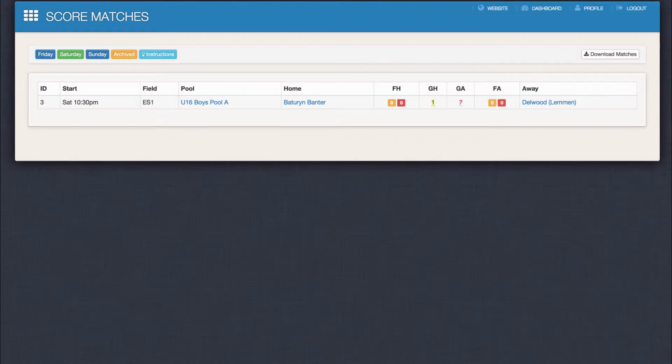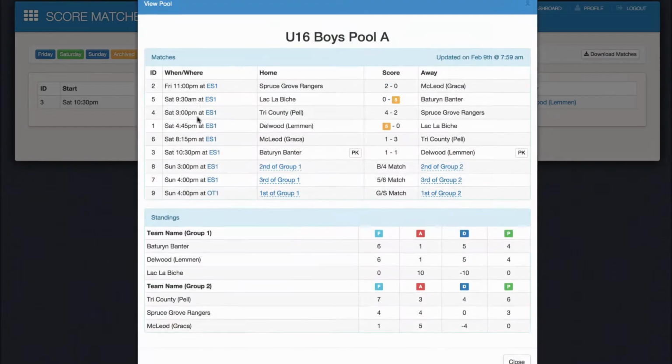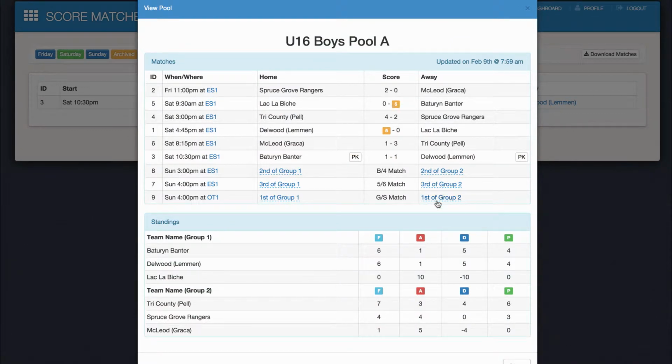The score was 1-1, and as you can see from this pool, the playoff games have not been updated with the teams because the system doesn't know how to automatically pick the winner. It is tied in Group 1.